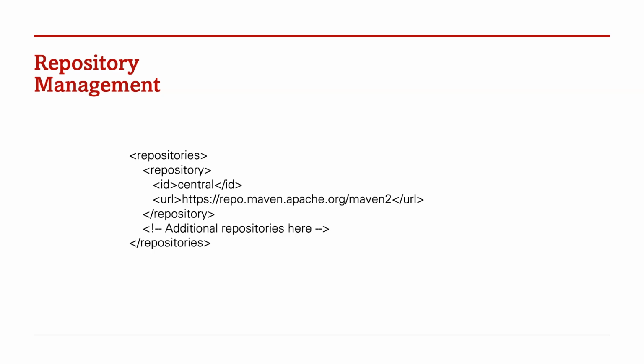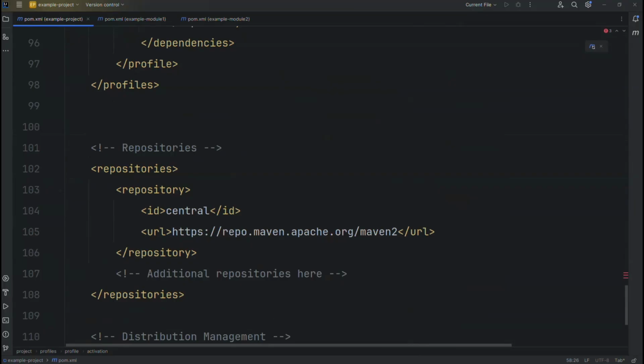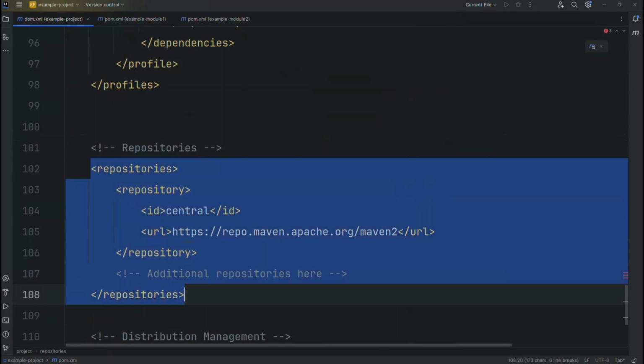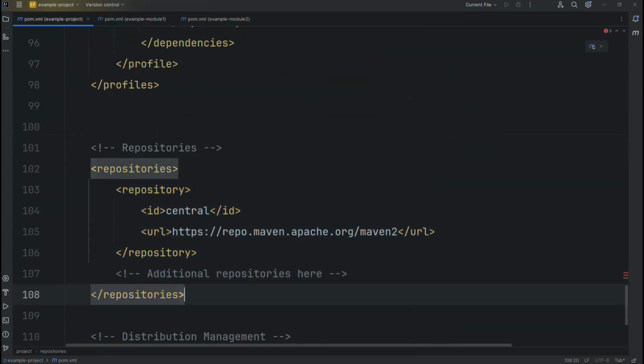Repository management specifies repositories for downloading dependencies not present in the central Maven repository. Repository management in a Maven pom.xml file involves specifying remote repositories from which Maven can download project dependencies. Maven repositories serve as central locations where project artifacts are stored and can be easily accessed by Maven during the build process.